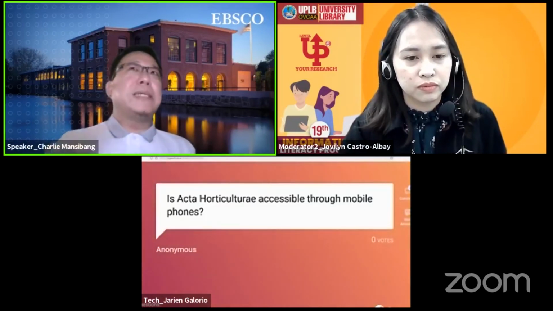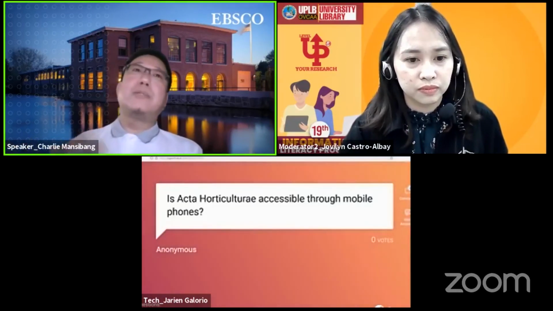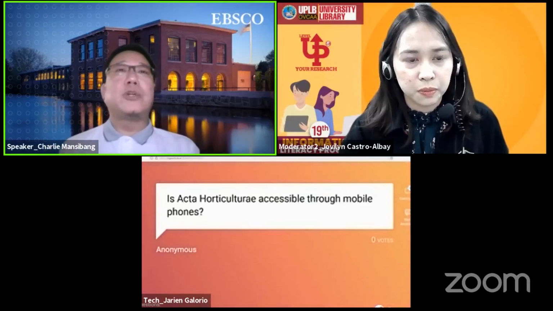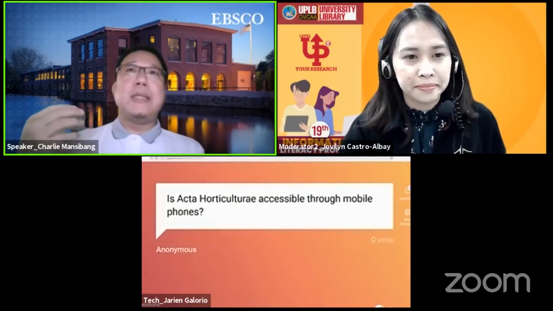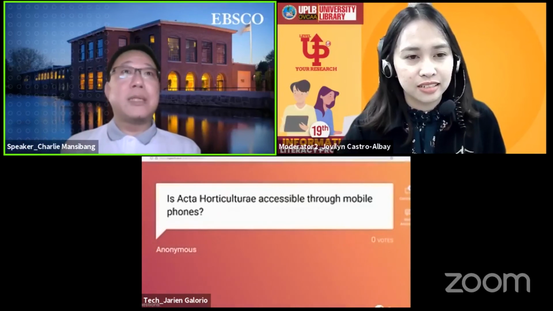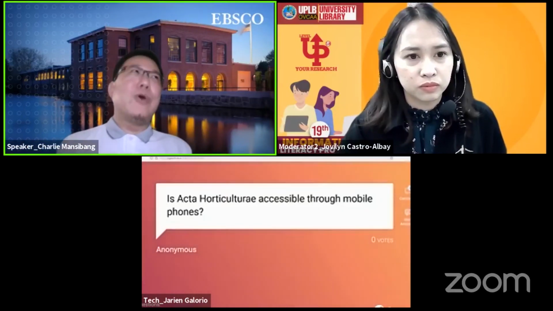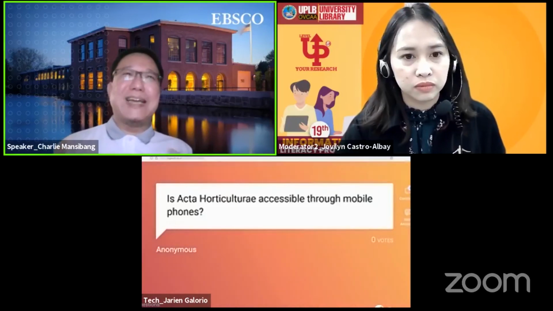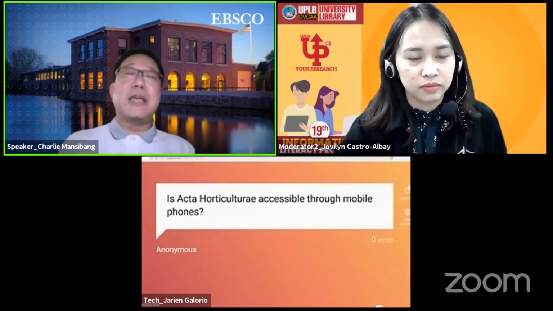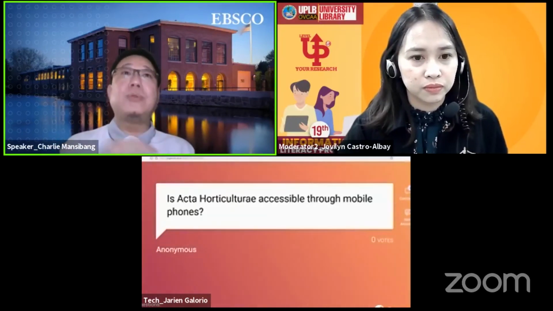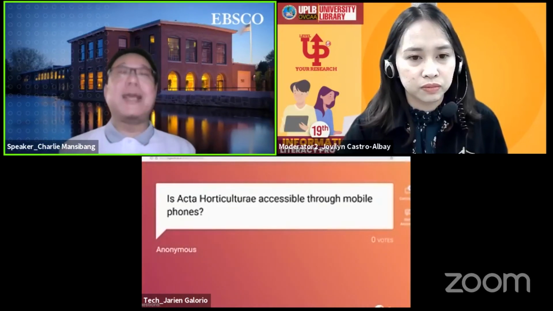Because basically right now, when it comes to any online resources, whether it be a database or single title journal, accessible na po yan to all media, kung ano pong pwede magamit, either laptop, cell phone, or even tablet, it can be accessed po.